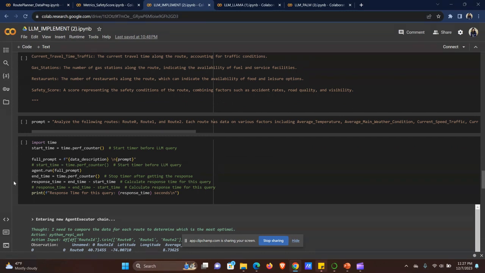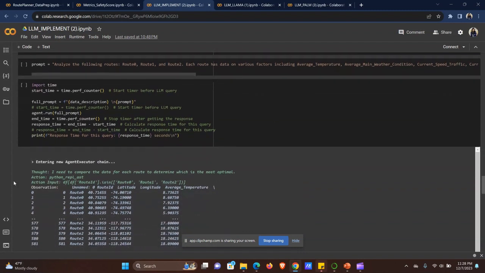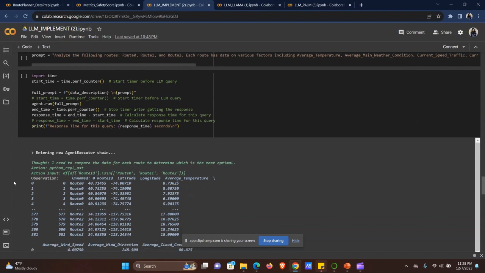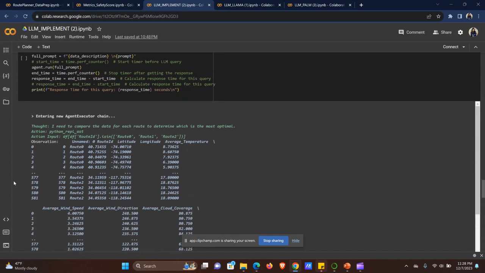To pass the prompt and the data description to the LLM, we combine the data description and the analysis prompt into one string as the full prompt, and use an f-string for formatting. The agent.run(full_prompt) basically executes the agent for the combined prompt, triggering the language model to process the request, and we print it for our use case.